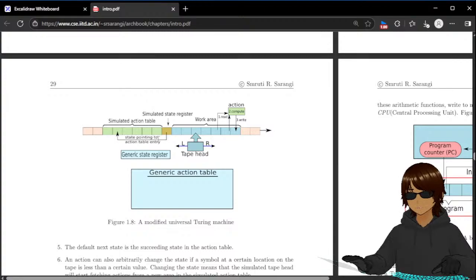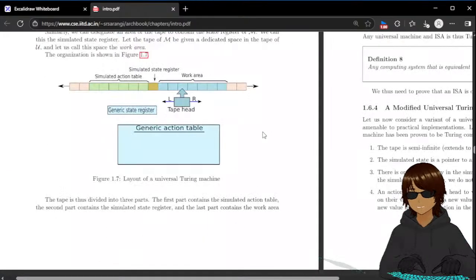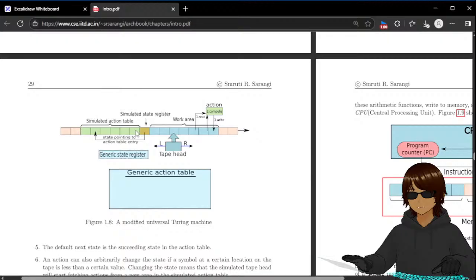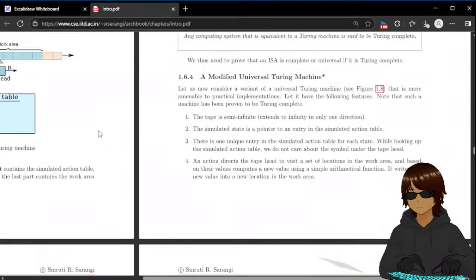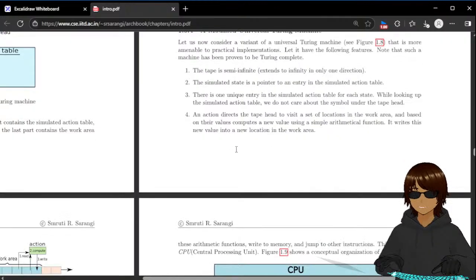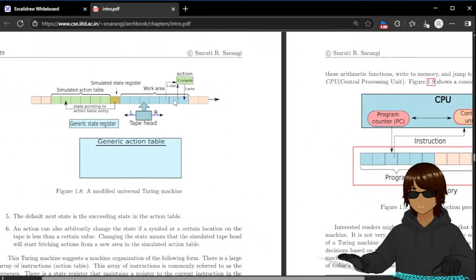So state pointing to action table entry, table head, work area, read, compute, right? So it's infinite only in one direction. Simulated state is a pointer to an entry in a simulated action table. An action directs the tape head to visit a set of locations in the work area based on their values and computes a new value using a simple arithmetic function. Writes this new value into a new location in the work area. So it computes the new location.